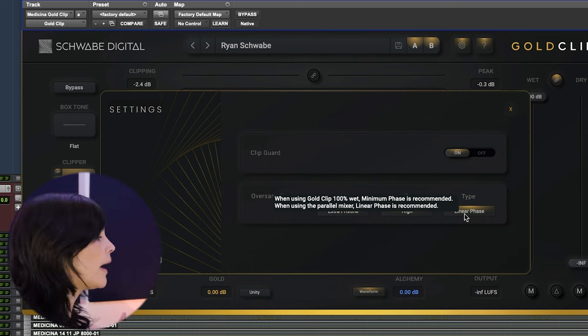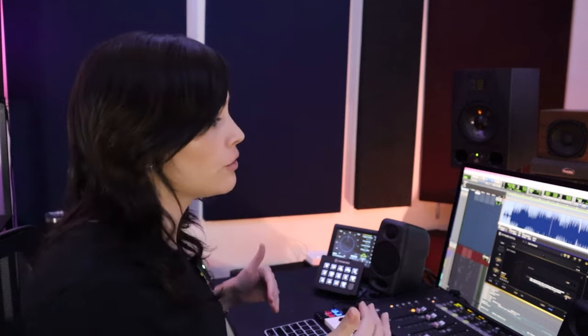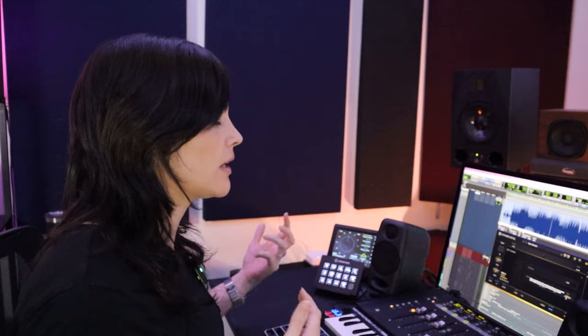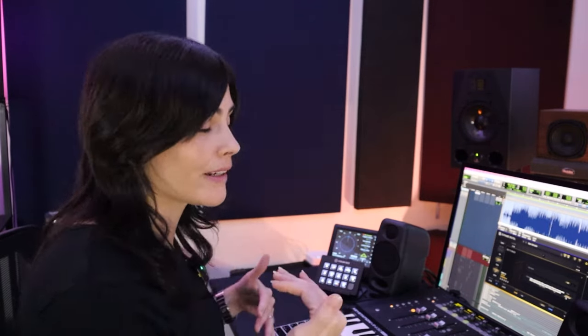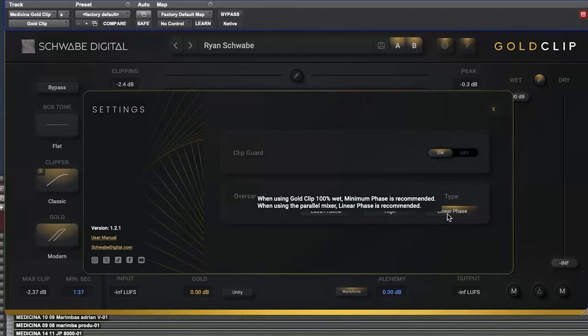Also, and this is cool as well, you have two types of phase, because this plugin is meant for you to use either wet 100%, meaning it's going to have serial processing and the entire signal is going to run through it, or you can do a blend. Minimum phase has better transient response, but at the expense of some phase rotation in the high frequencies. So when using minimum phase and the parallel mixer, the phase rotation of minimum phase oversampling can cause a slight phase shift when summing with a dry signal.